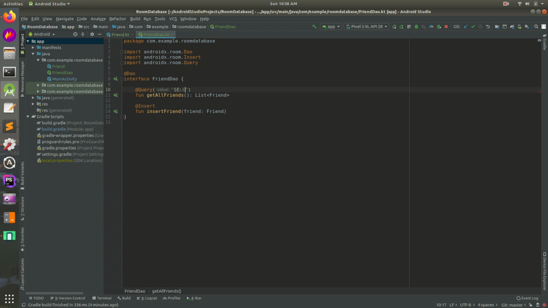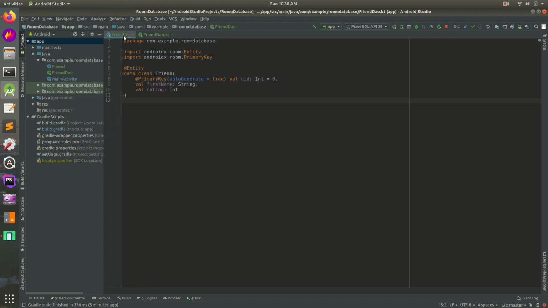We'll do select all from, I think we'll just do friend, and it has autocomplete, so that's kind of cool. Okay, I think this class is done. So we have our data model there, which represents our user ID, a first name, and a rating.